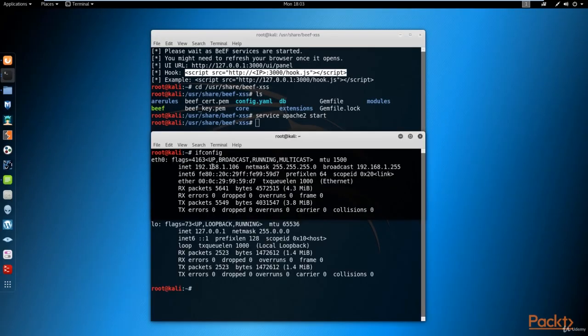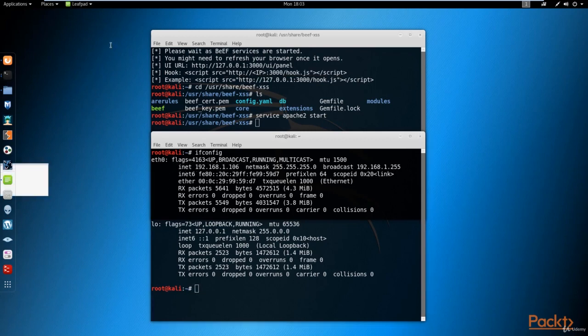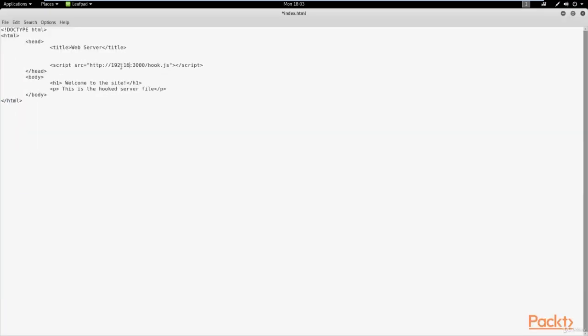So there we are, 192.168.1.106. That is the inet address there. So we're just going to change it to that. 192.168.1.106. And you want to make sure that the port is 3000 and it is using the hook.js file. Fantastic. So let's save this.